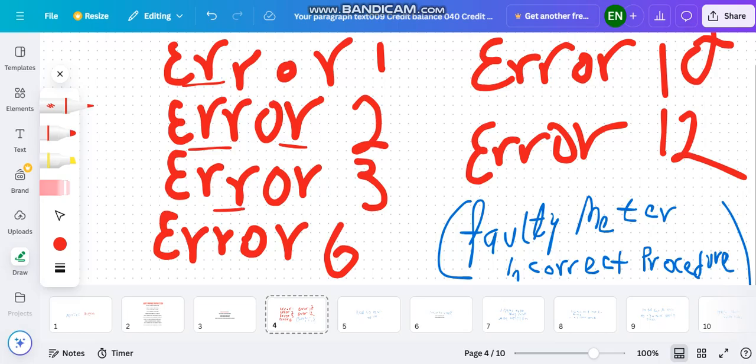If you're getting the error 6 message on your meter, what it means is that your meter failed due to using the wrong key associated with the meter. To solve this, call the company to ensure that you're using the right key.